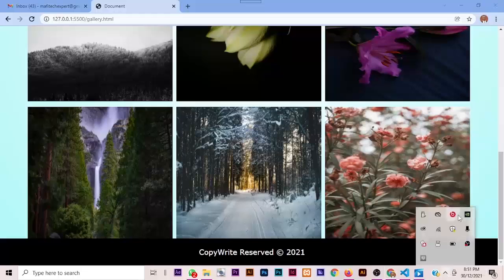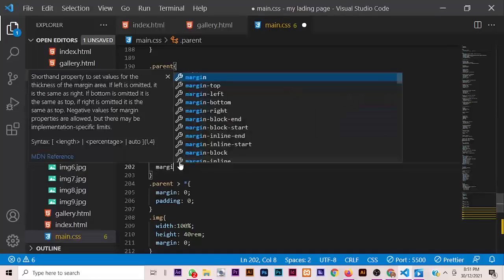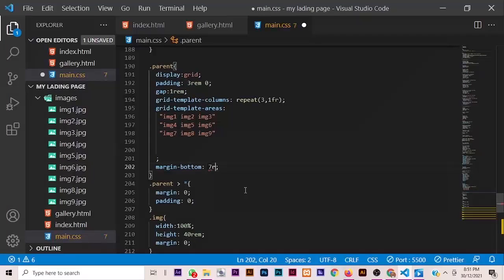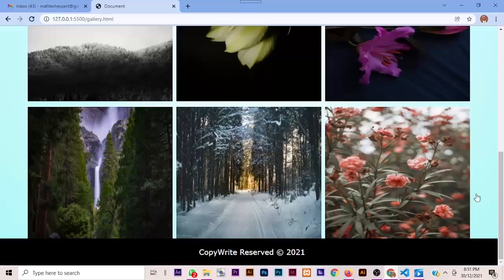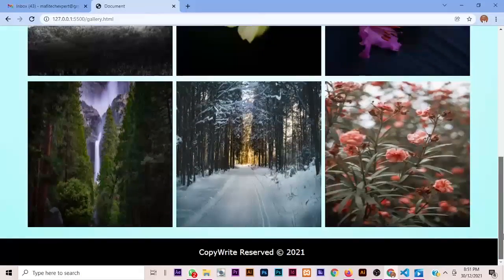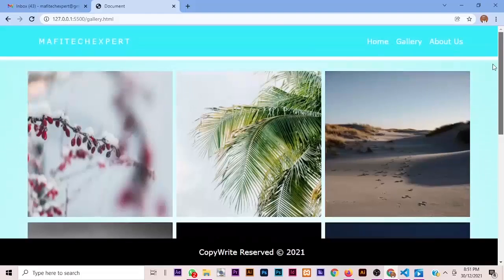So they have margin bottom from the parent elements. Margin bottom. Let's put for several. I think it's okay now. So this is our gallery page.